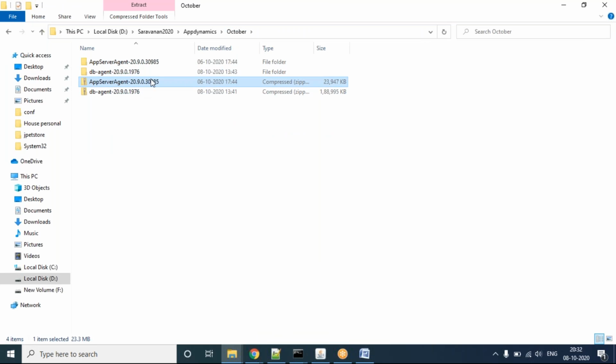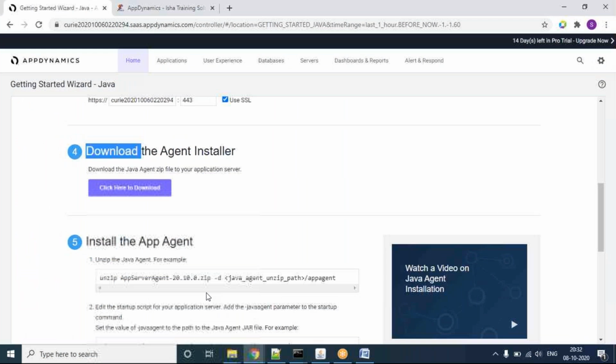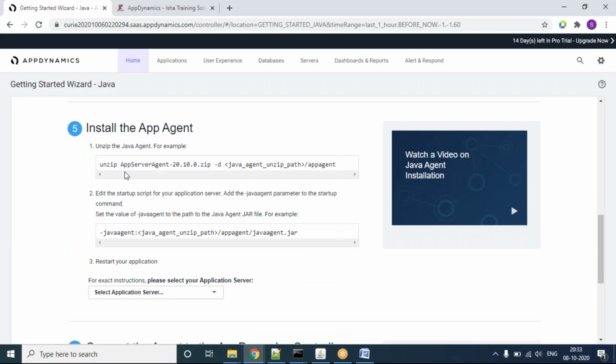This is the one. I downloaded this file and I extracted this file. Okay, so what is the next step they are saying? Install the app agent in this method. They are saying unzip it and then you have to add the argument like this.